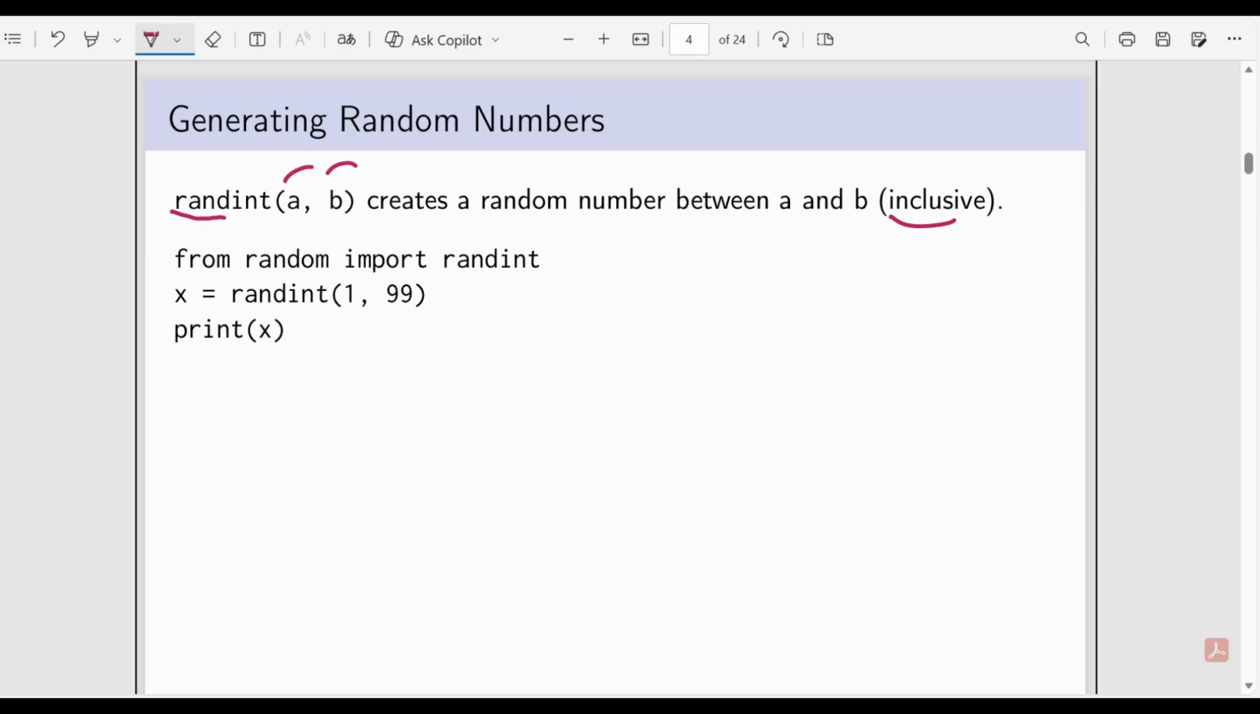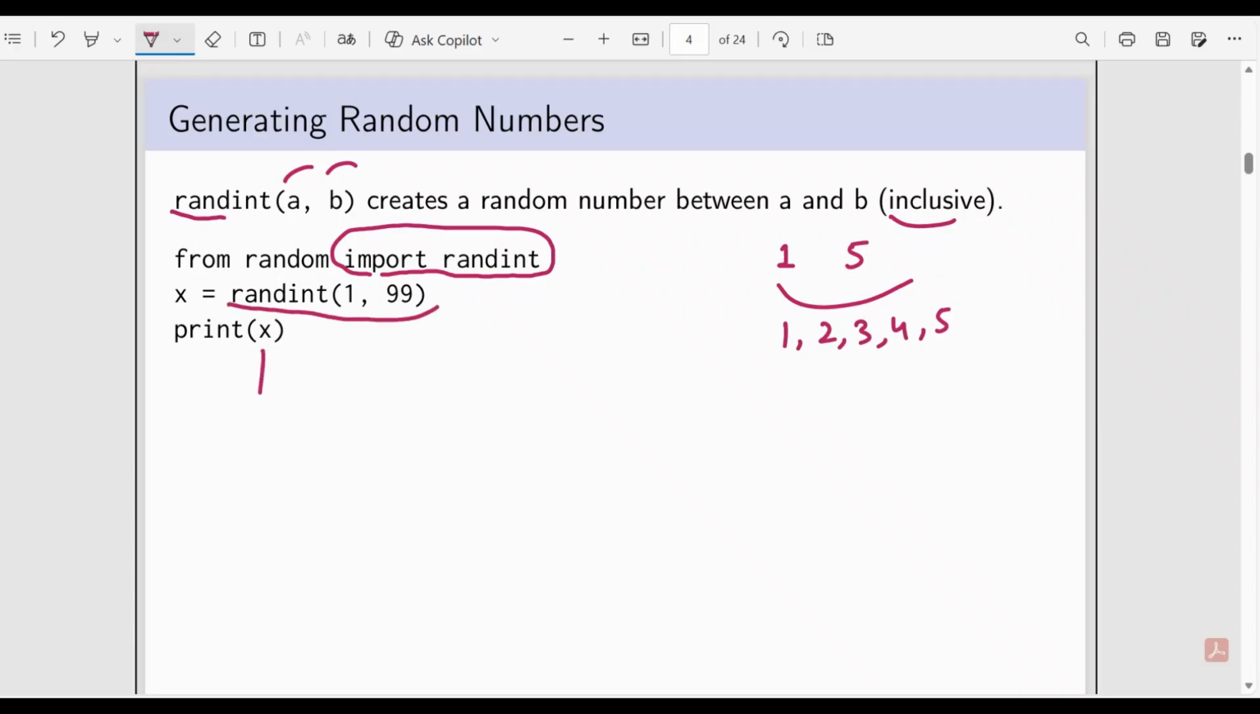If you write the value of a as 1 and the value of b as 5, then the number will be generated from 1, 2, 3, 4 and 5. The number will be generated from this sequence, from 1 to 5. From random, you are importing the library: from random import randint. randint will generate one number and store it into the value x, and then you can see what is in x, meaning what number has been generated.